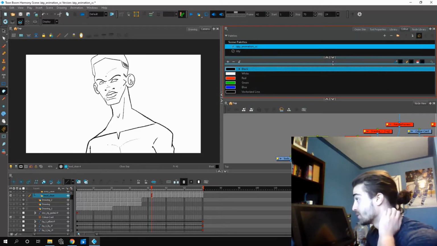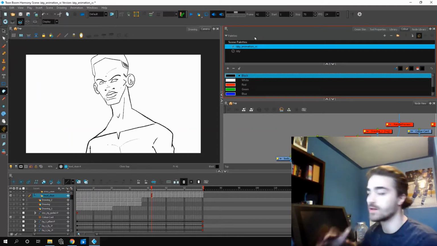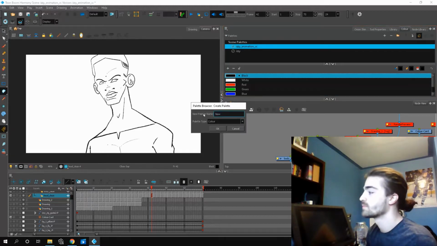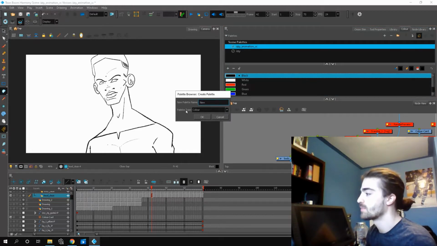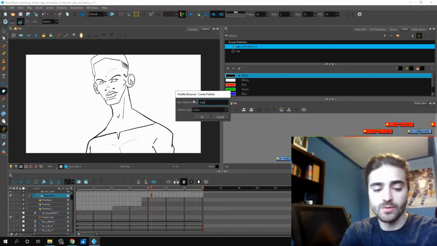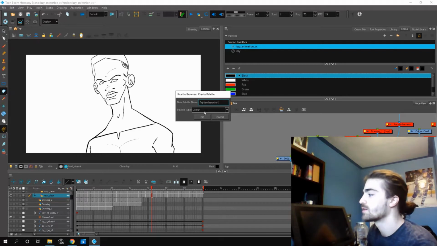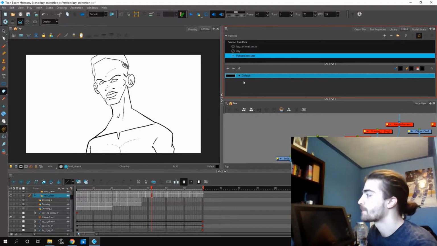First thing I want to do is create a new color palette. Go up to where it says palettes, press the plus button, and this little thing pops up. New palette, let's give it a name. We'll do character, because that's what he is. Color type, press OK. So now we have our new palette up here.